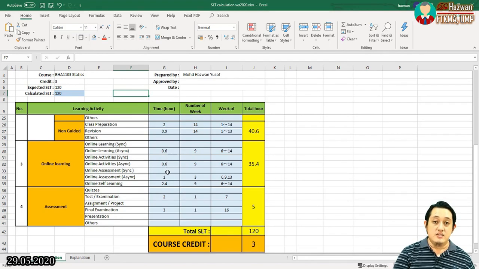The duration is still the same, so 3 times a week, multiplied by 12 minutes, which is 0.2 hour. So that's why I get 0.6 hour each week, and it will be conducted for 9 weeks, from week 6 to week 14. So this is my online learning during this PKP.